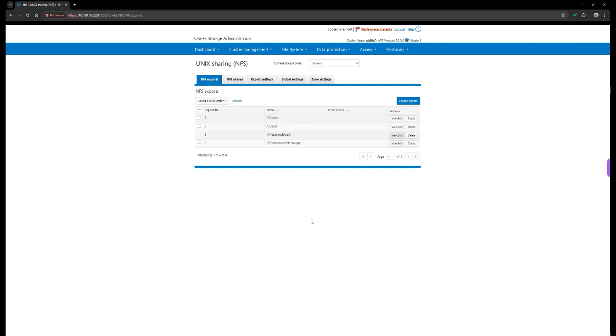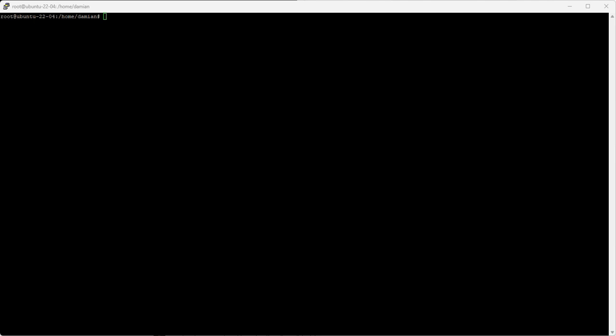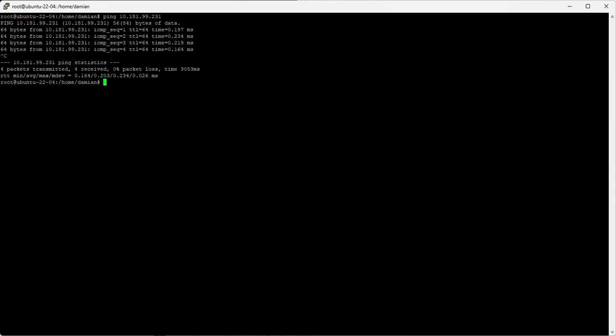Let's go over to our Ubuntu client now. Make sure that we can actually ping that IP address. Okay, good. So the Smart Connect IP address is returning, and let's make sure we can resolve the host name of that Smart Connect IP address. There we go. In my case, PowerScale Cluster 01 is the host name, and that's resolving to 99.231.